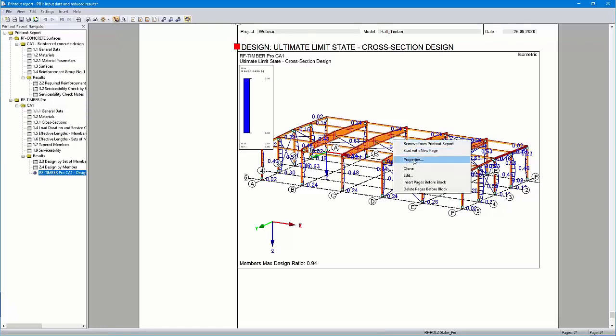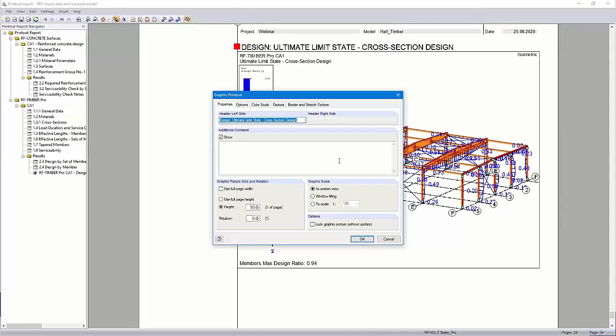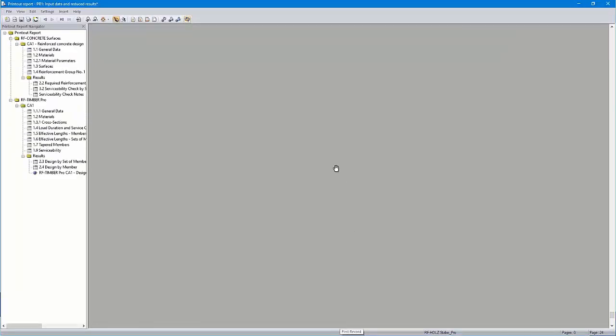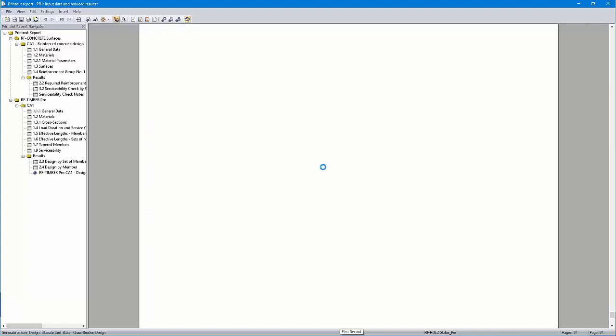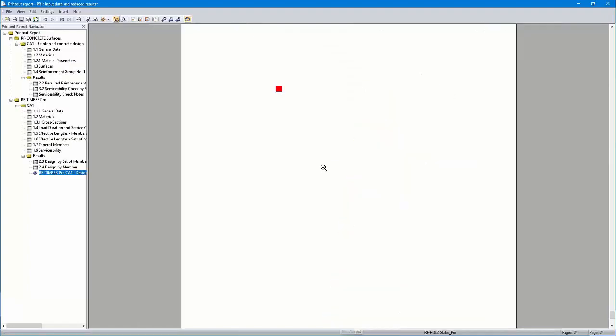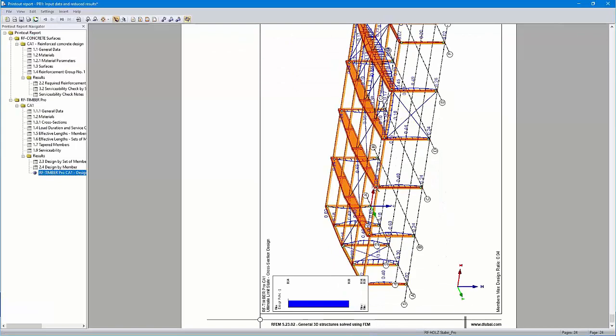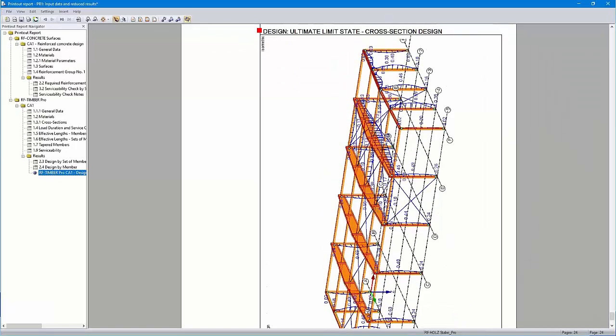By right click, I can open the properties and I can rotate the graphic. At first I use the full page height and rotate the graphic 90 degrees. Okay, quite better, but I'm not satisfied with this graphic. I will change it here with right click and edit.